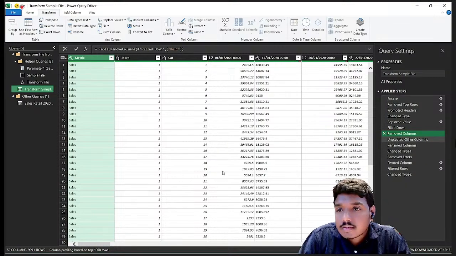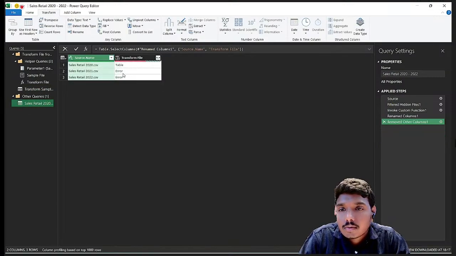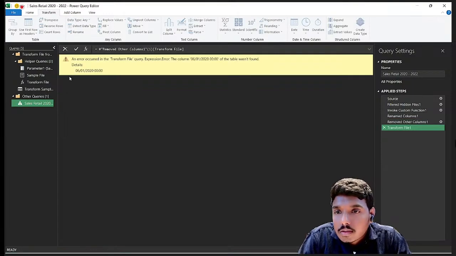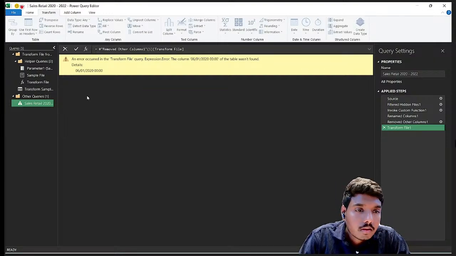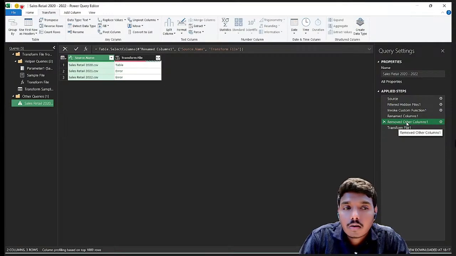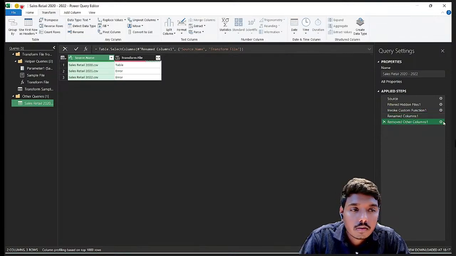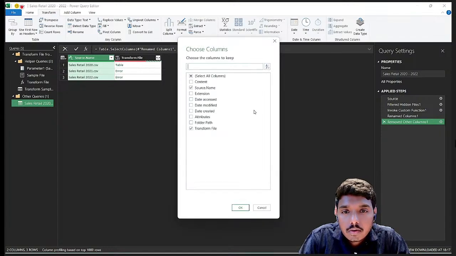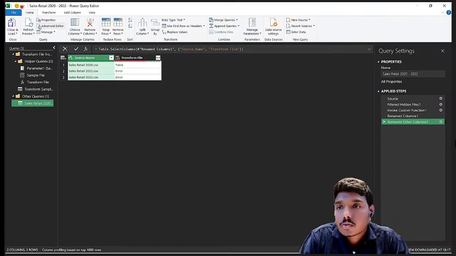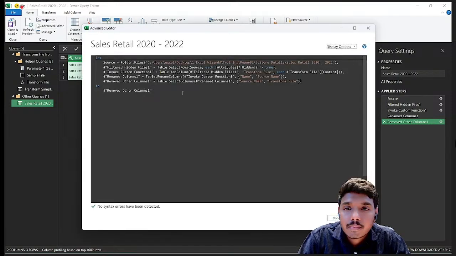So in that case, let me go to the error and check it once more. Since 6/1/2020, the table wasn't found. Okay. So 6/1/2020, why wasn't it found? Just go to the query settings and let me see what is happening. If I want to see the source code, I can go to the advanced editor. In the advanced editor, let me just see what all is there.